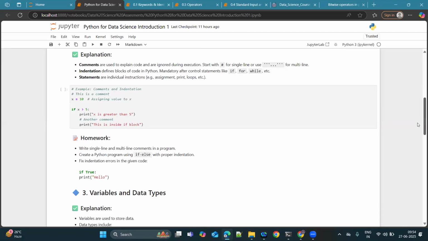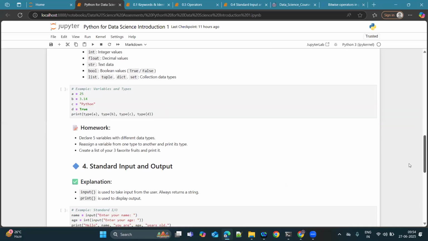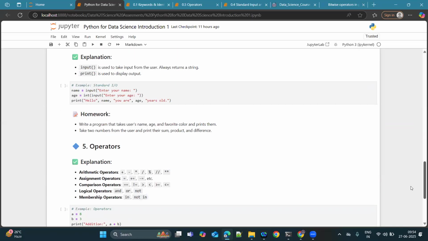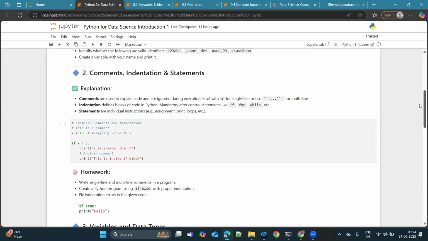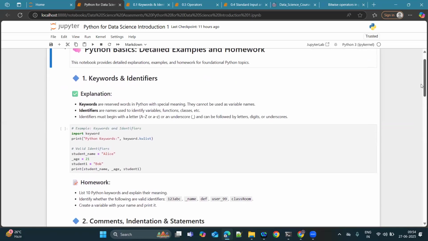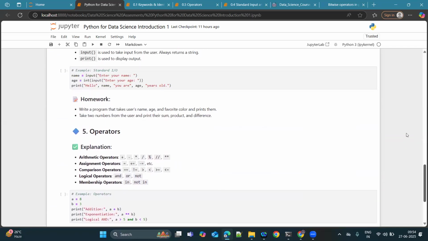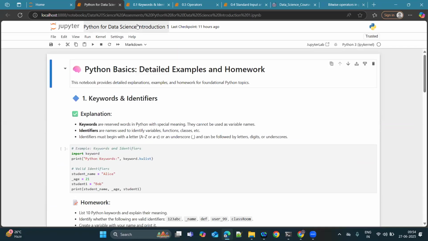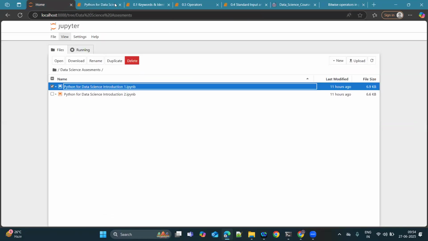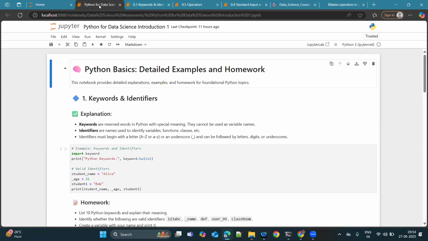And I'll request the team to share the assignment with you. Is it fine for you guys? Yes, yes, sir. Okay. And this is the assignment which I will share with the team, and the team will be sending it to you.